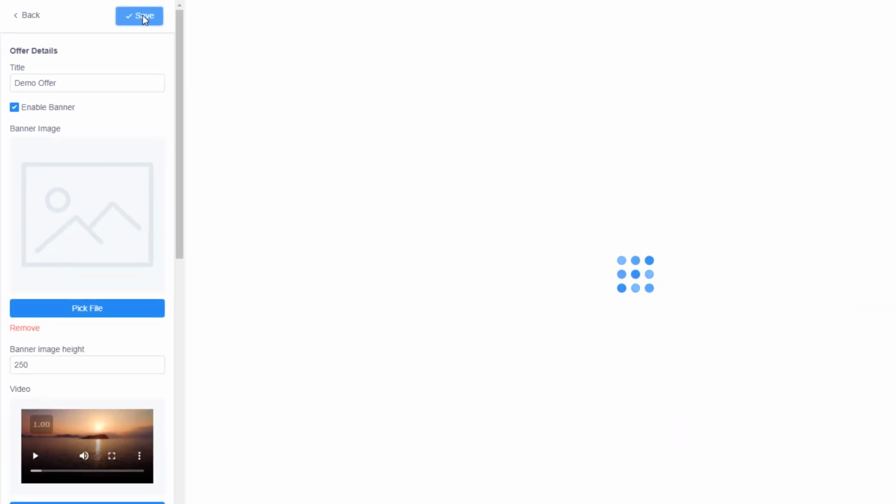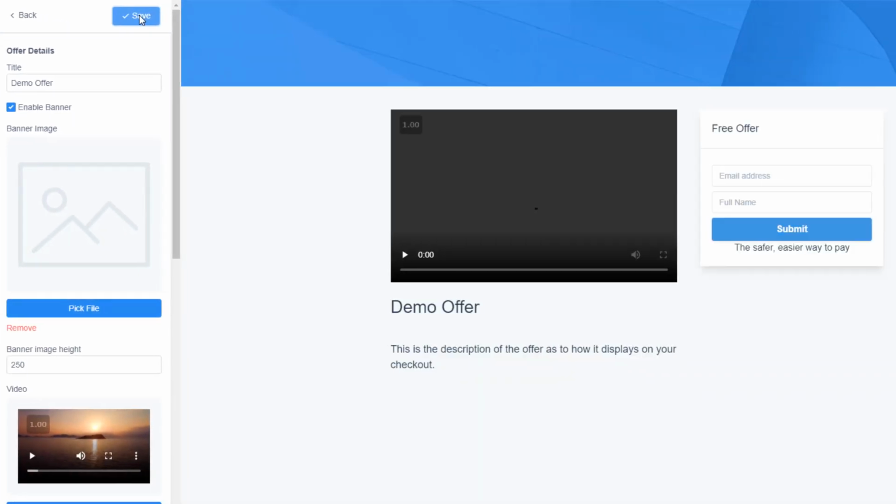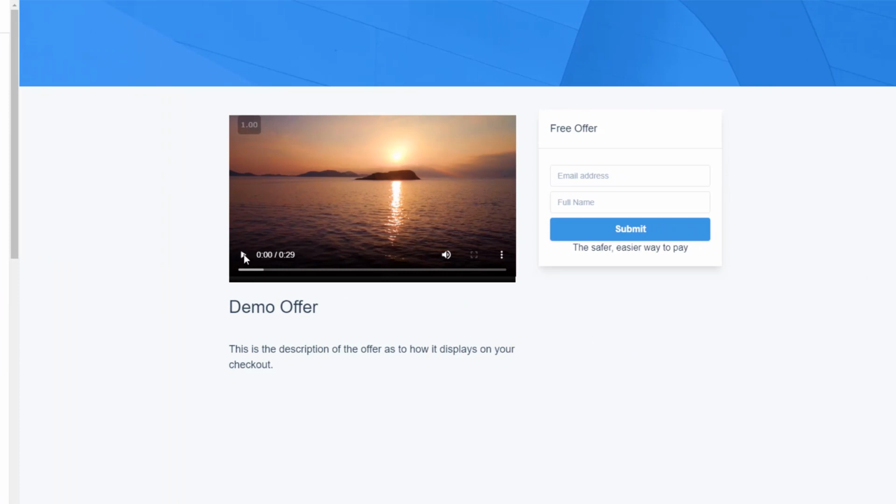Okay, now what it'll do is reload your checkout with all the changes that you made. So we see now that we have our video just here, our headline, and then the description that we entered just here. And if this was a paid offer, then there'd be details here about where someone can edit their credit card as well.